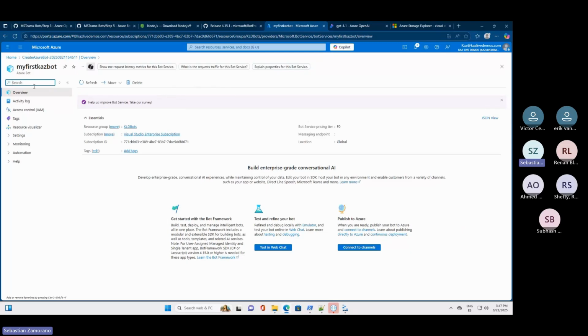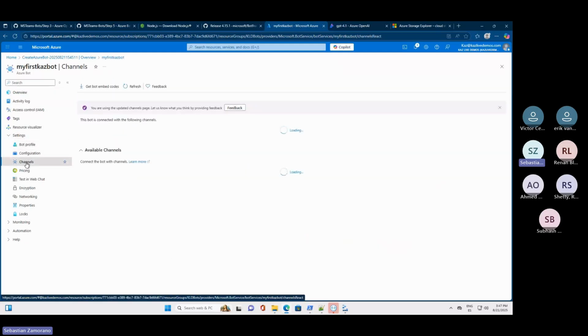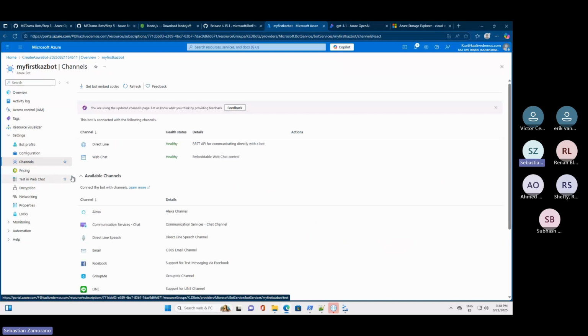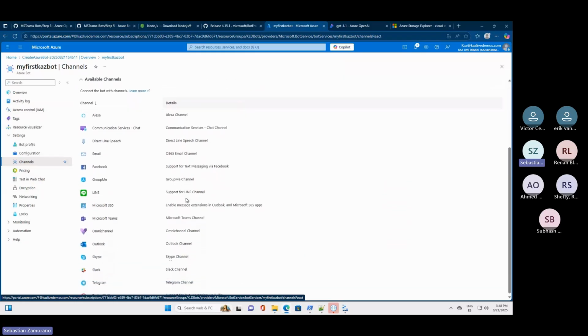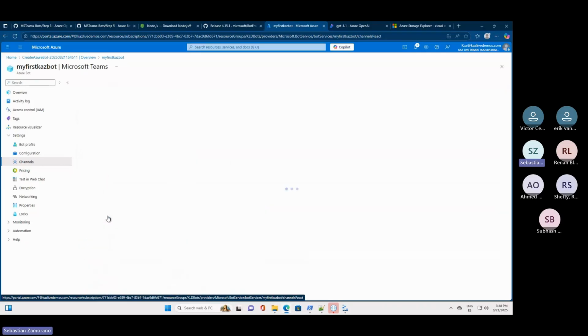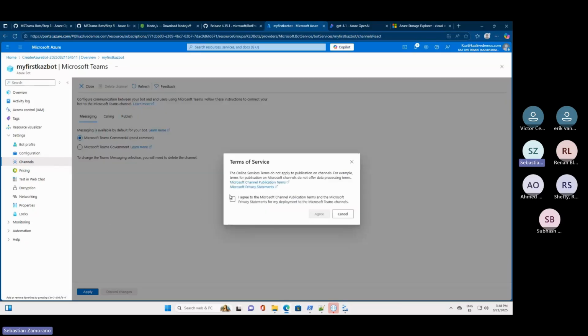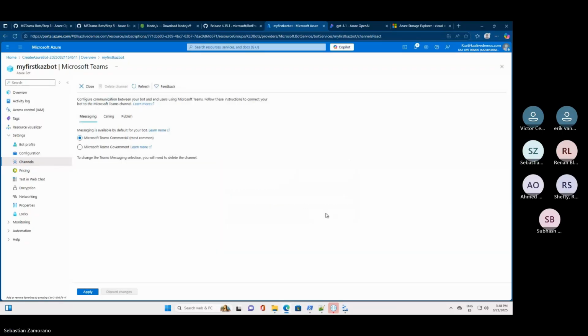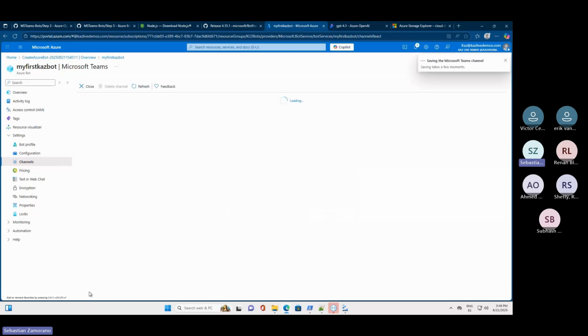Okay, I am in my Azure bot, my first KazBot. I will go here to settings, channels, and here is another thing that is very interesting. You can connect with several other services. In my case, I want to work with Teams, but you can enable this bot to work with Facebook, with Line, with Microsoft 365, even with Alexa. For this case, I want to use only Teams, and apply.